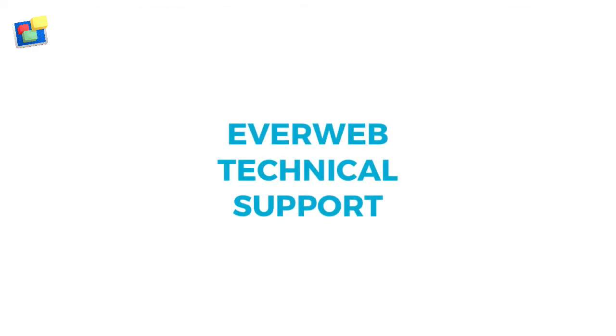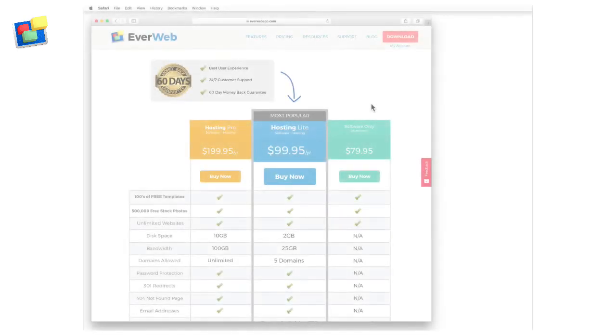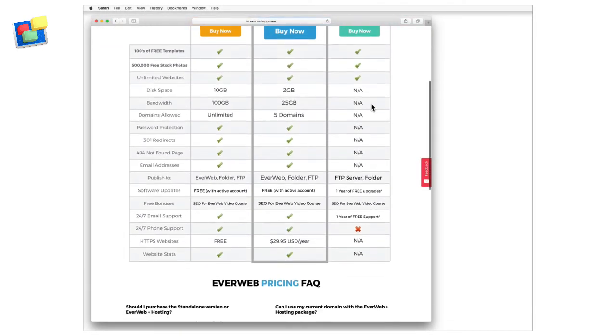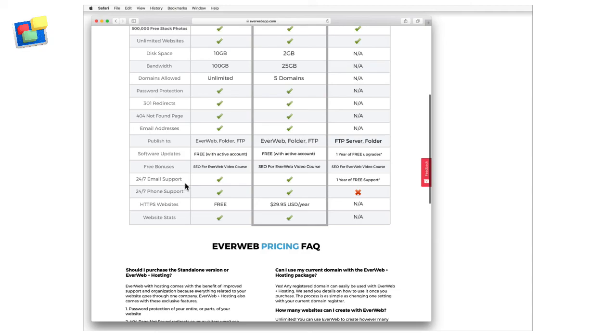Last but not least is EverWeb's own technical support, which is available if you have an active EverWeb account. If you have a current EverWeb Plus hosting plan, you can also access telephone technical support 7x24 on 1-888-500-2901.